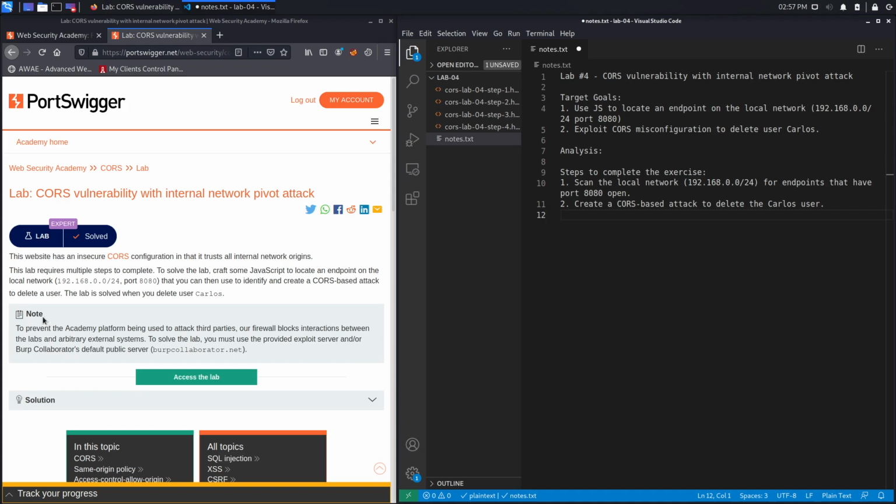There's also a note over here that tells us to prevent the Academy platform from being used to attack third parties. Our firewall blocks interactions between the labs and arbitrary external systems. To solve the lab, you must use the provided exploit server and/or Burp Collaborator's default public server. Okay, so in order to complete the exercise, we have to use Burp Suite Professional, and that's why I'm not going to be using the free version of Burp.